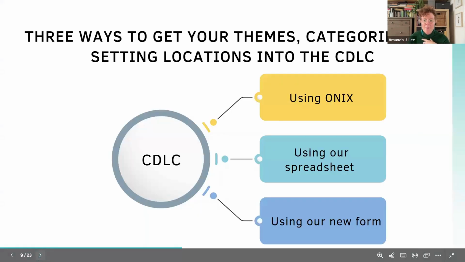Thank you. Okay. So there are 3 ways to get your themes, categories, and setting locations into the CDLC. When I say themes, categories, and setting locations, those are referring to those filter categories along the left-hand side of the CDLC, as well as the browse sections at the top.